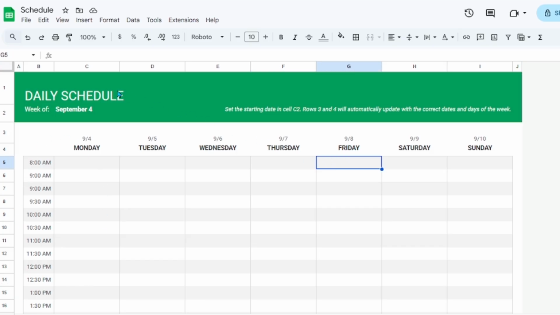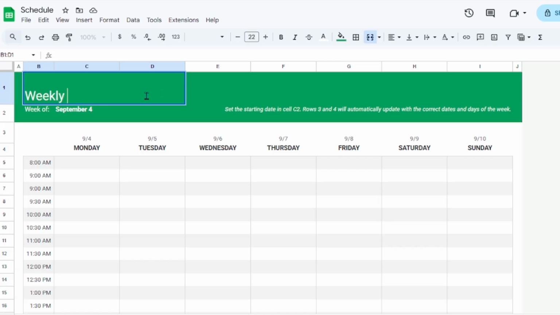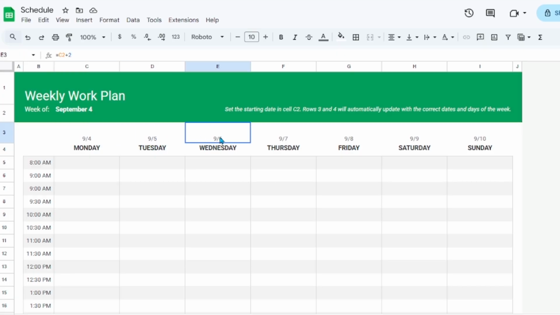Begin editing the template by changing the schedule title located at the top of the sheet. Replace the existing title with a name that matches your plan or project. For example, you could rename it to something like Weekly Work Plan or Daily Task Schedule. Next, locate the Date section in the template. In this area, edit the day, month, or specific date to match your actual schedule.